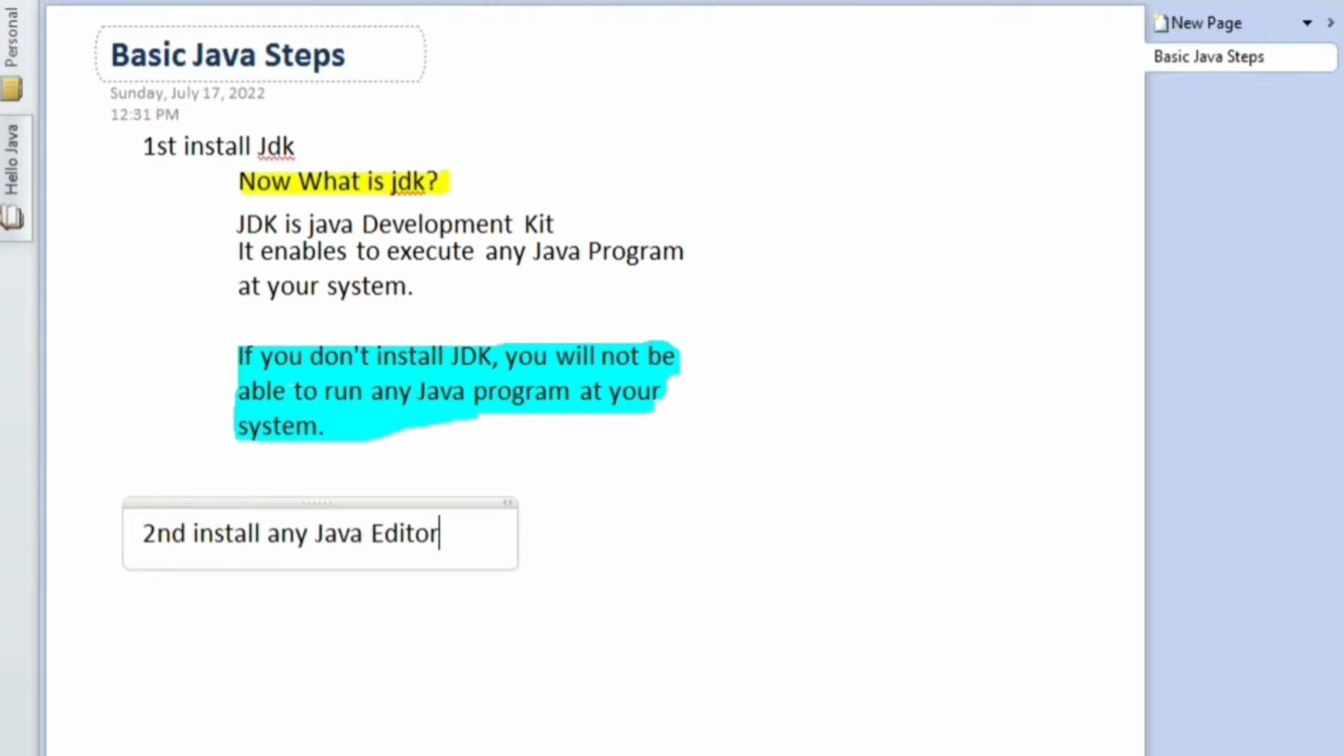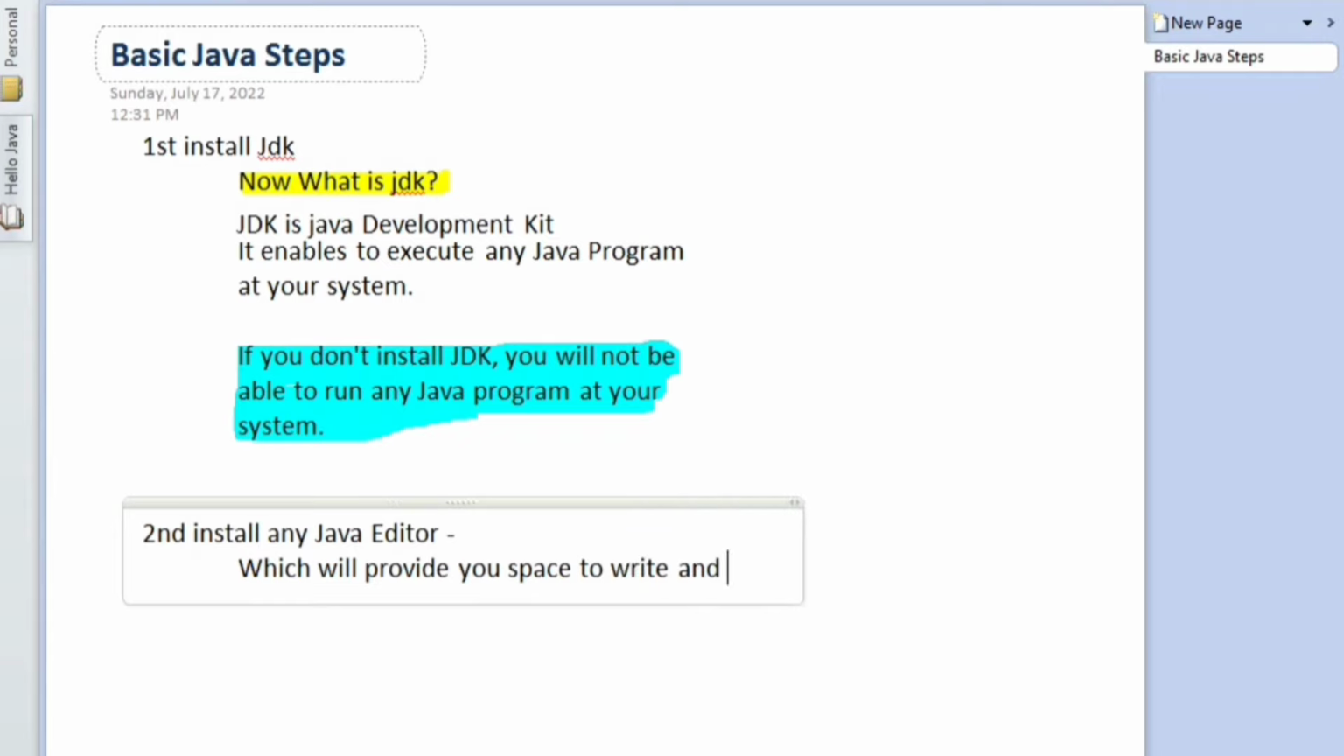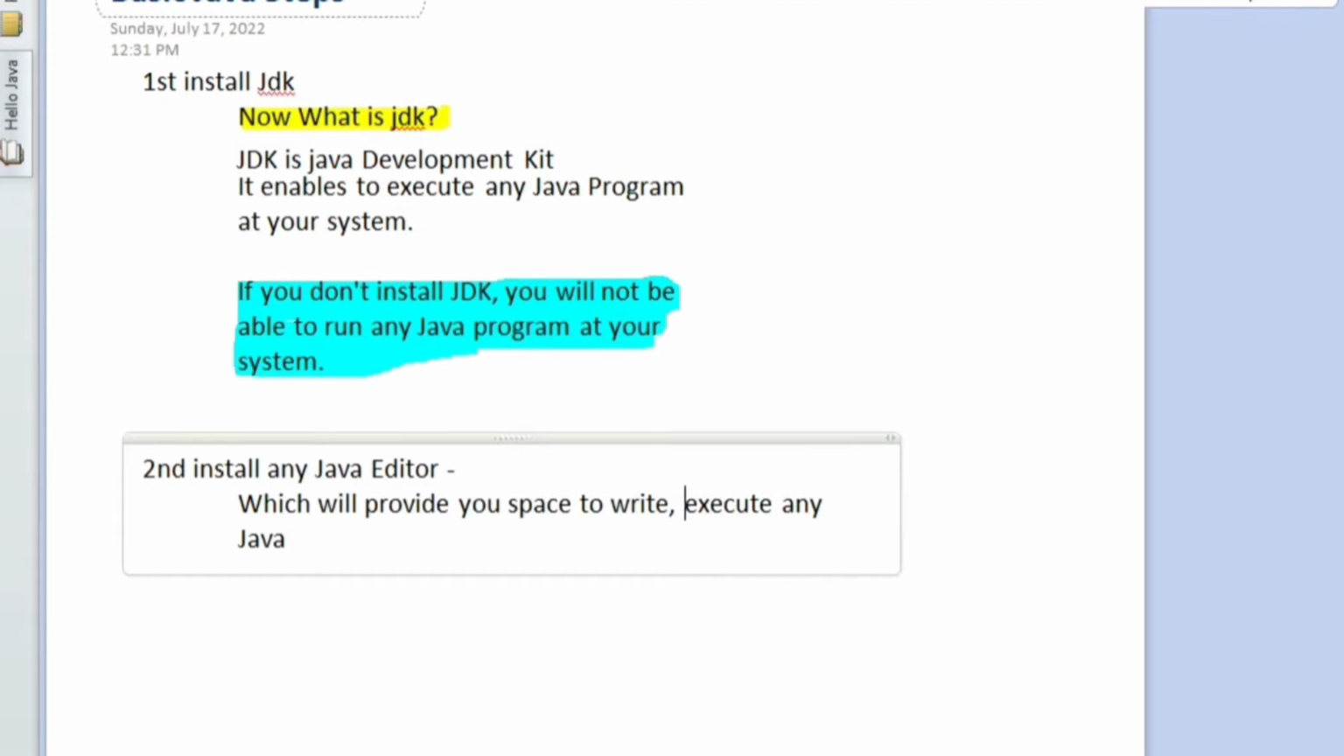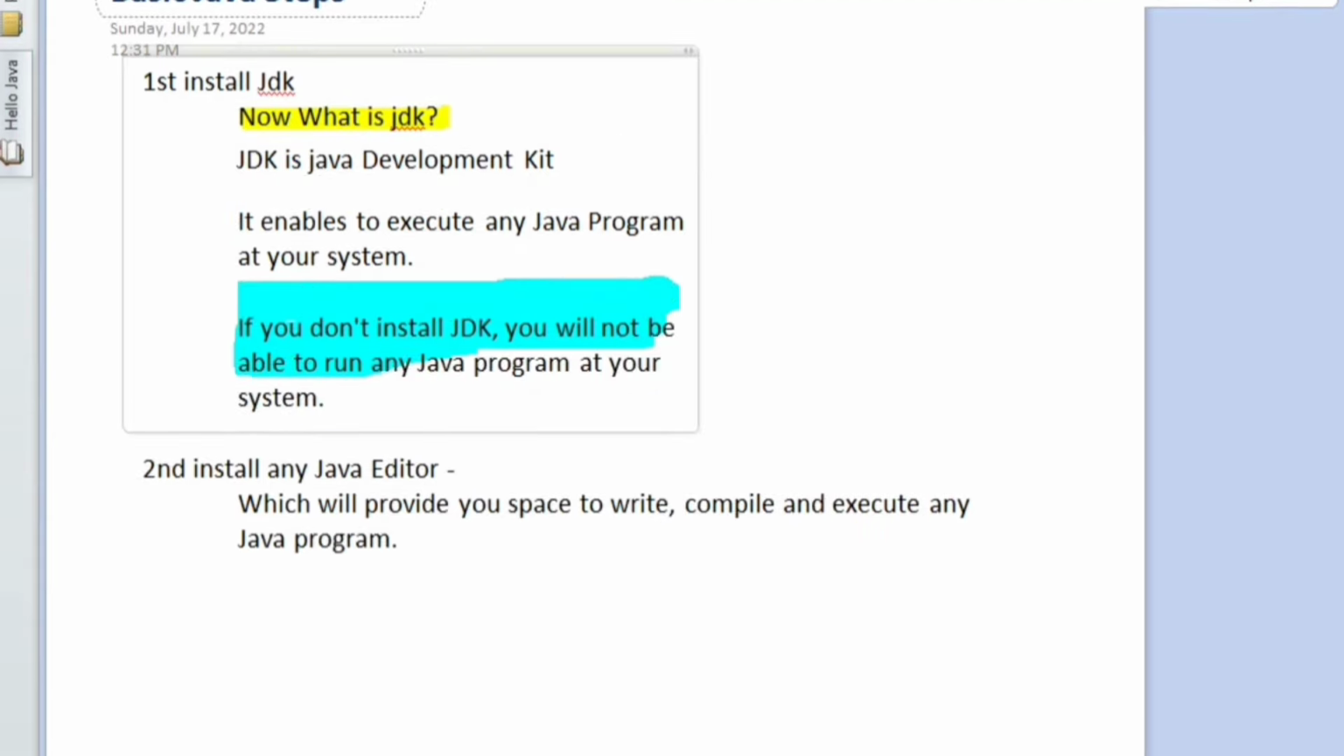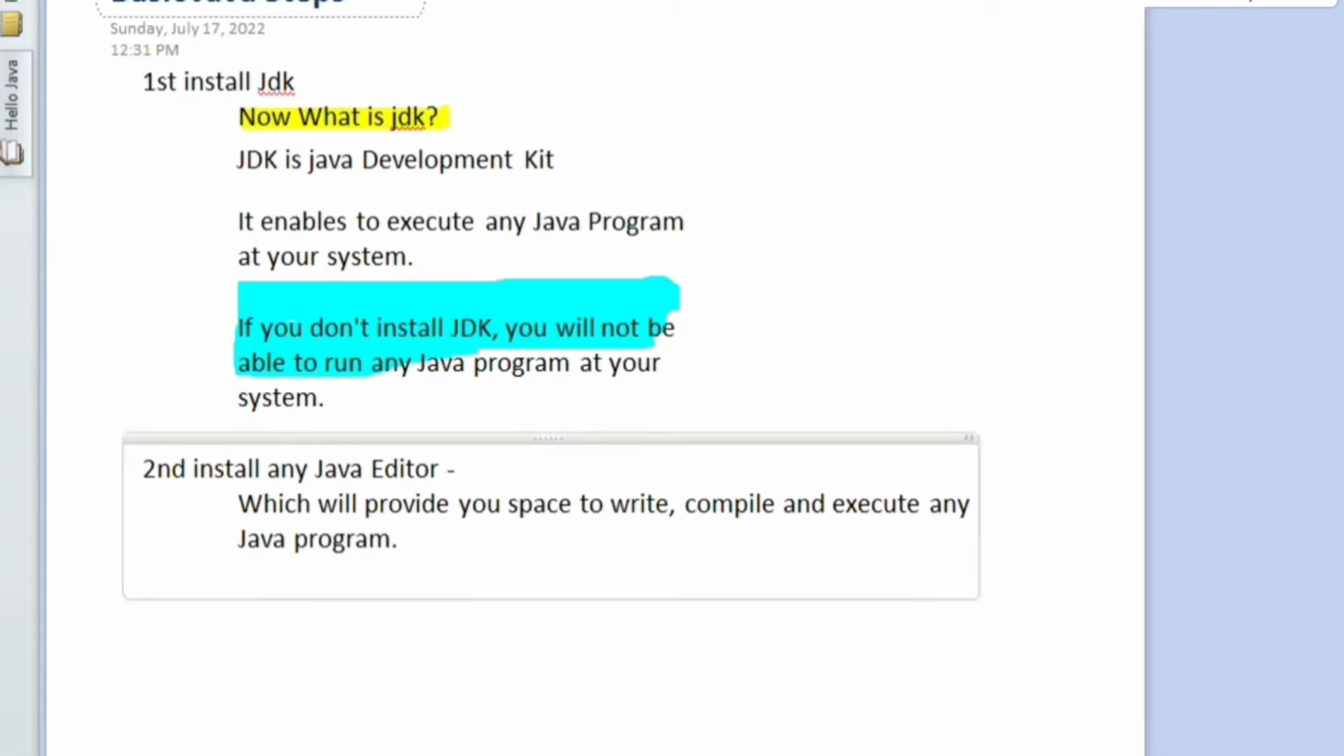Secondly, we will need a Java editor. Java editor means which will provide you a space to write and execute any Java program. You can write, compile and execute any Java program in that editor.